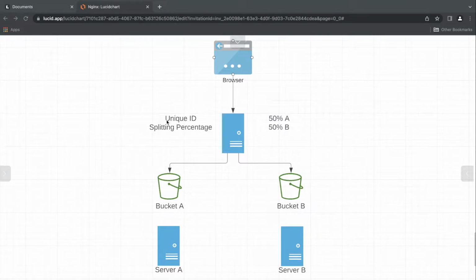Now, there is some consideration here, because a unique ID, we might set that up as an IP address, for example. But the problem here is that there are obviously lots of occasions where people share the same IP address.